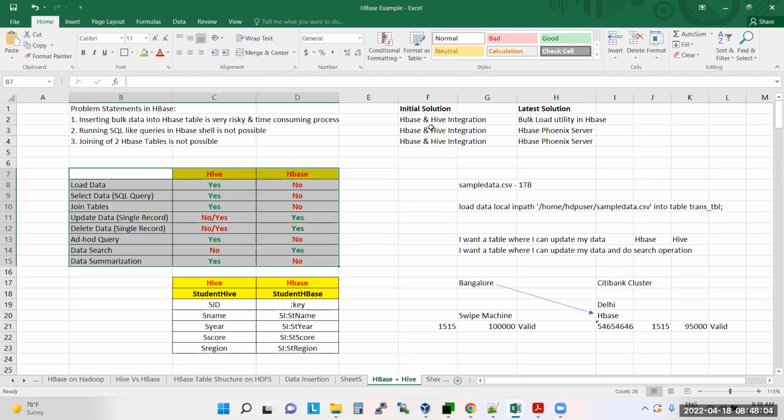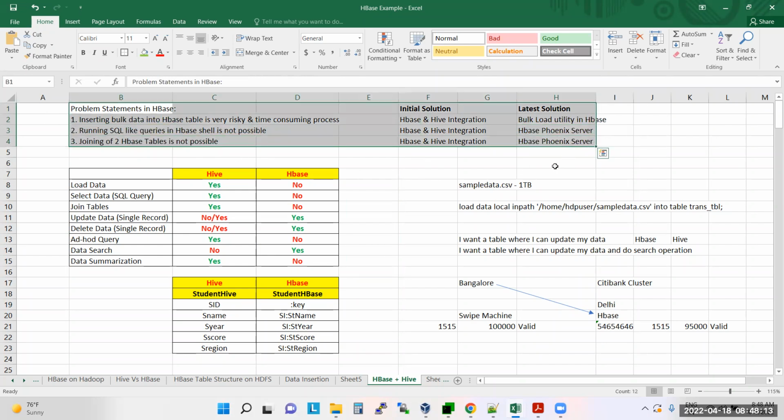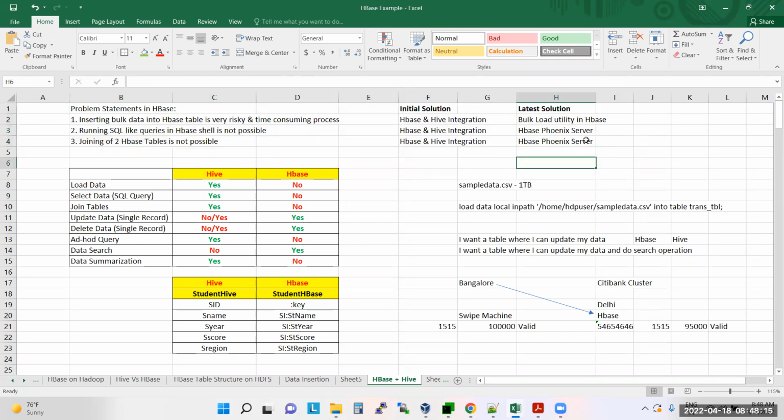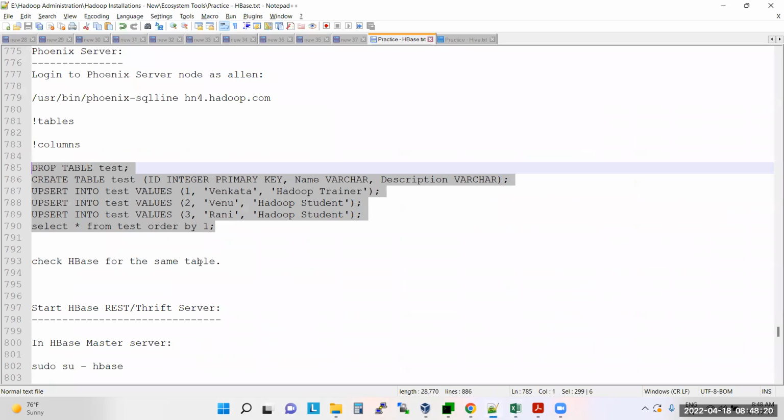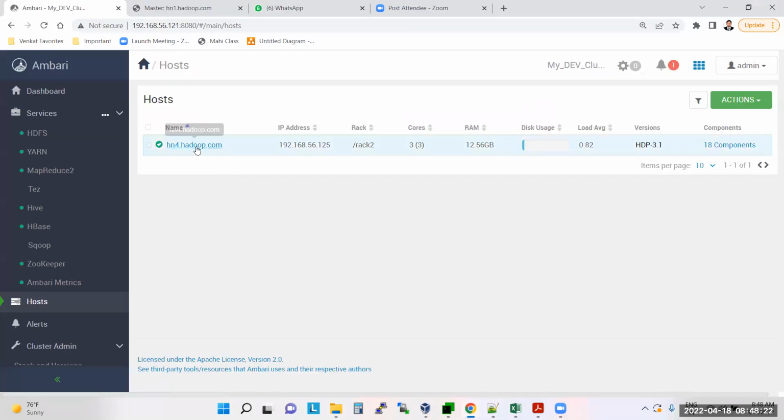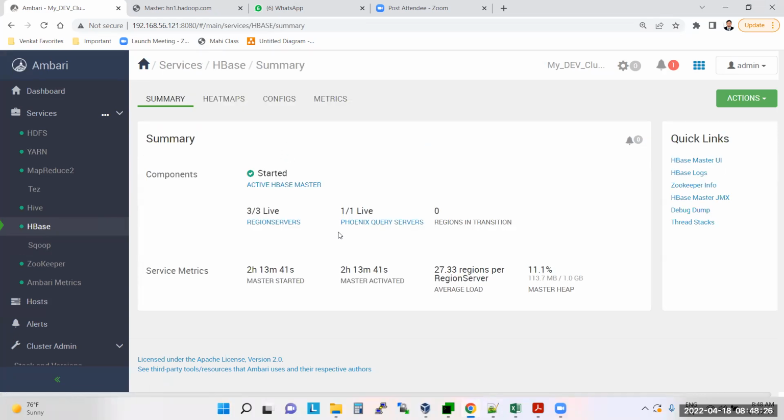Initially, it was Hive HBase integration. Now it is bulk load and Phoenix server. Clear? Or any questions? Phoenix server is a service. Now you need to select the HBase Phoenix server. One is up and running. Clear?